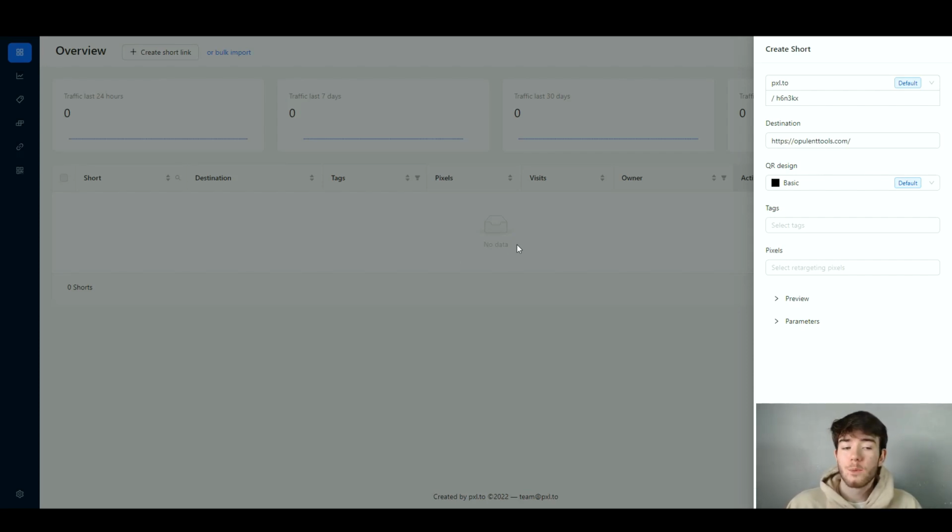So if I were then to go ahead and actually input a URL just like that, we can now move on to the QR design. You can also change the QR design from basic to whatever other design you've created. As you can see, I've created one there, but you can also go ahead and design one straight from the QR design section. We're gonna leave it as basic for now and then get onto the QR design soon.